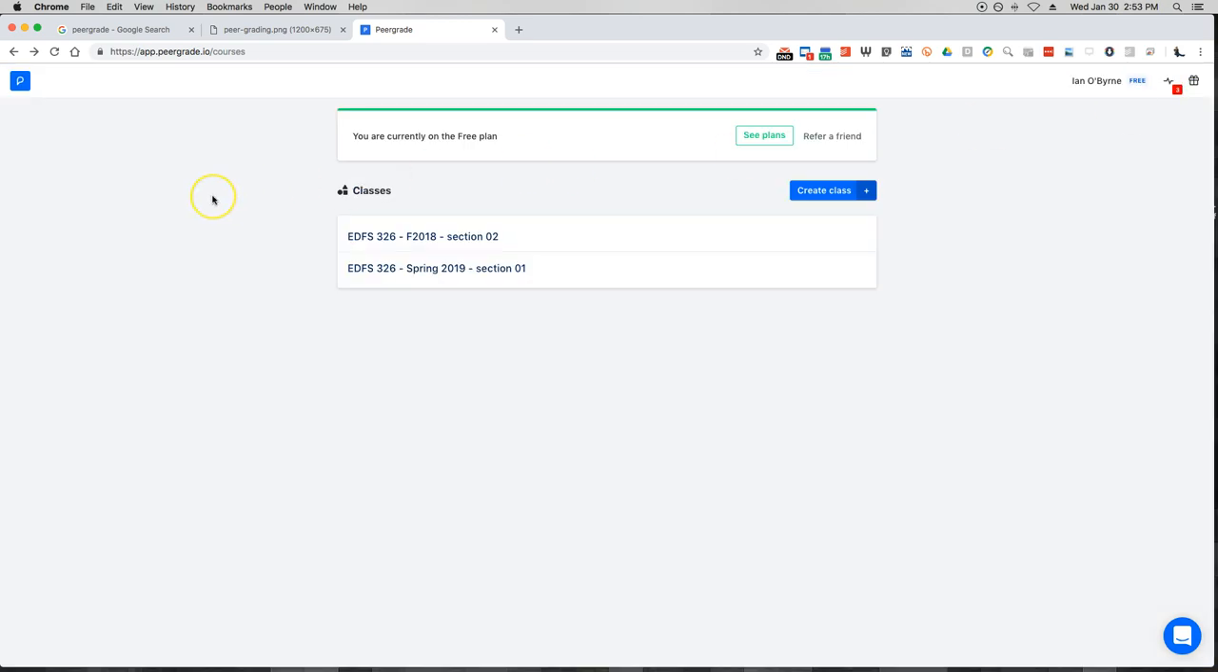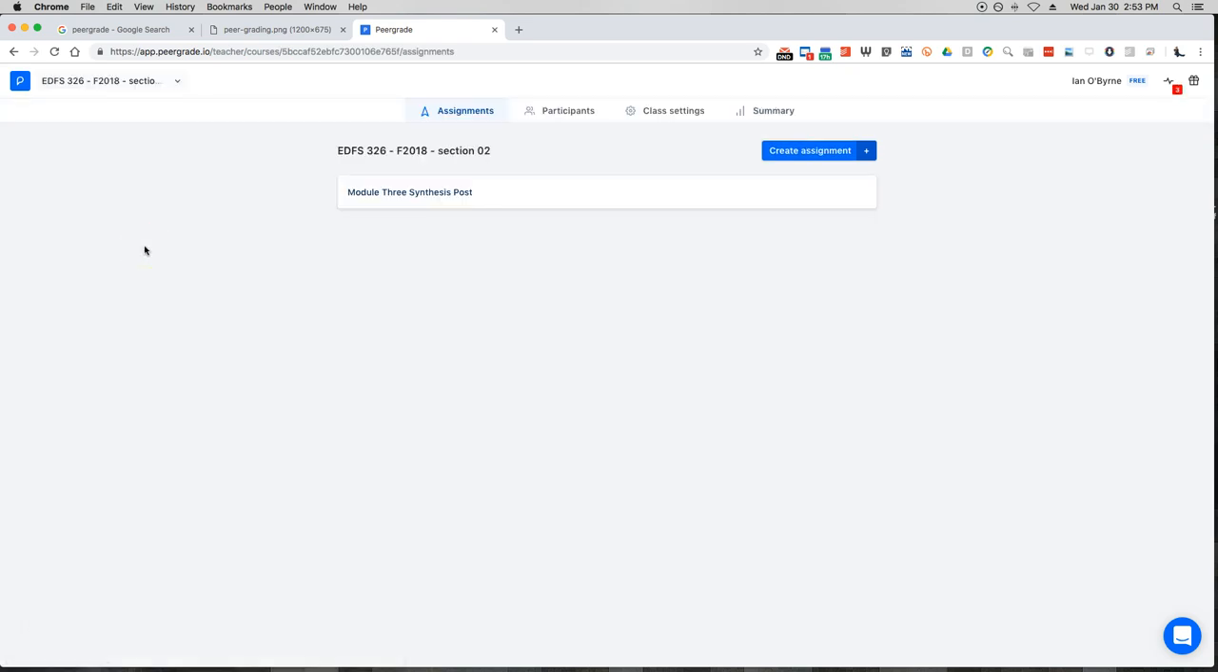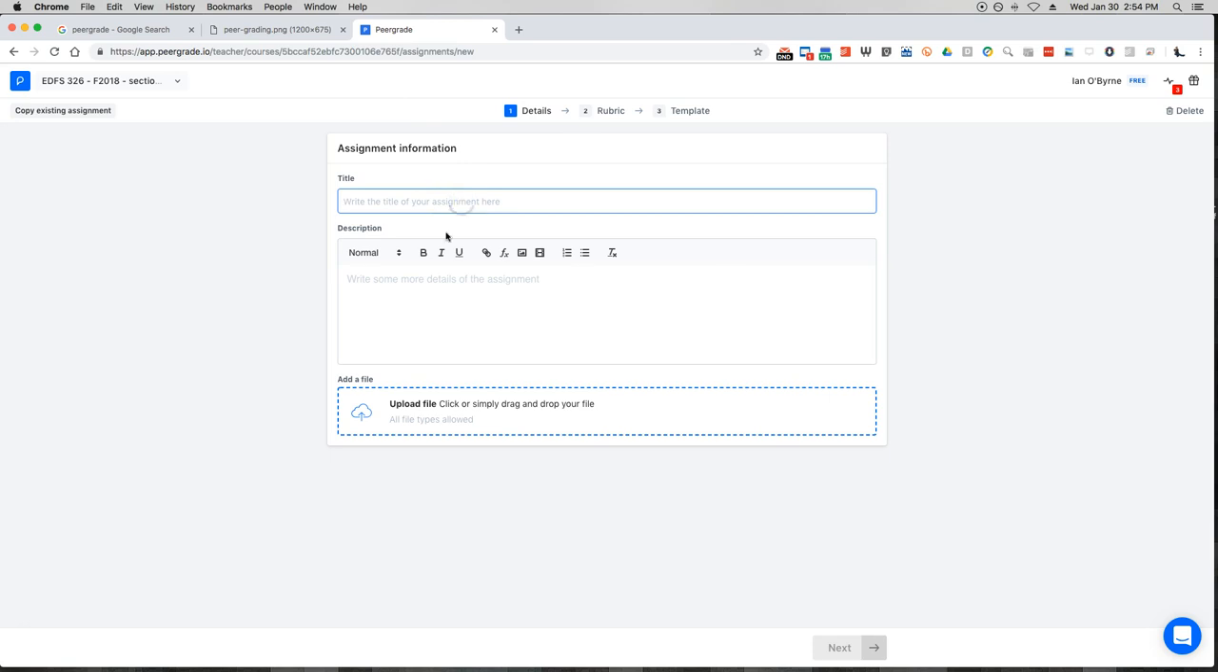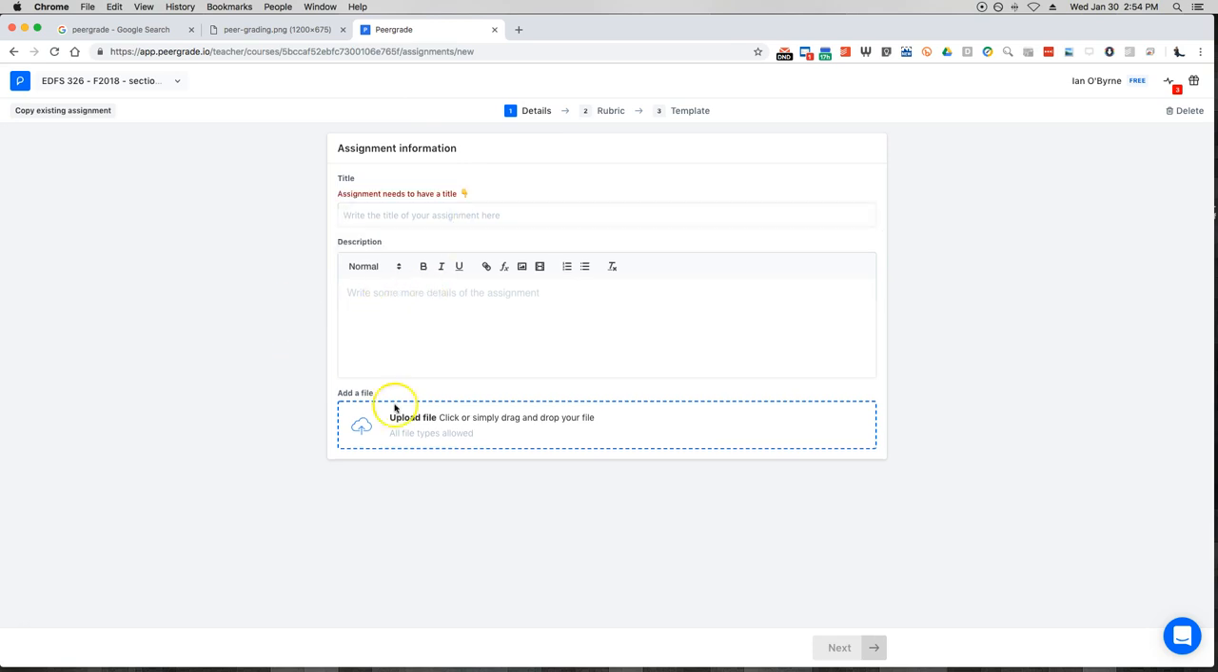So what I'm going to do is go into an old class, an old assignment that I had. If I go into this section from last year, I had one assignment that I test drove last year to see what would happen. And what's nice is I can go into create an assignment, I can give it a title, I can give a description for this, and I can upload a file, like the model or exemplar that you want students to take a look at. You're also going to want to add a rubric for this and then a template.